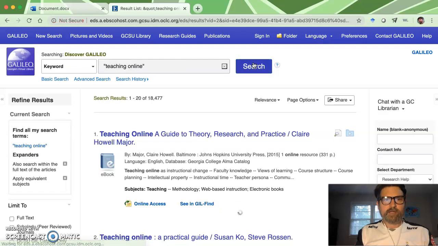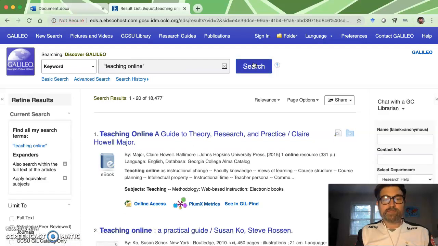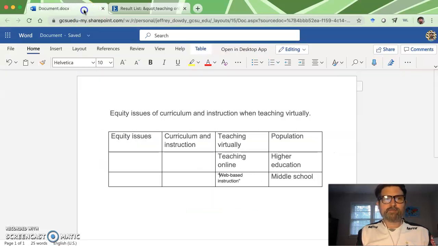It should narrow down. And so now we see it went from 2.6 million to 18,000. That is a very, very significant difference. And that's a good thing to keep track of, to know that when I search for this as a phrase, I'm getting 18,000 results.